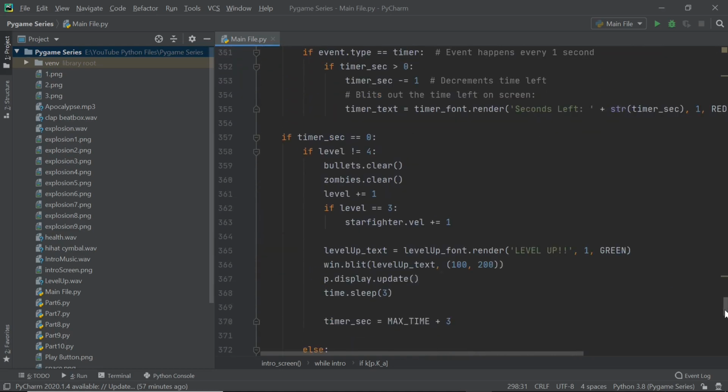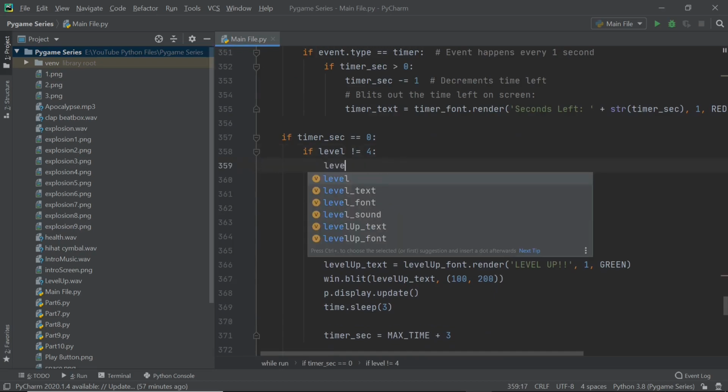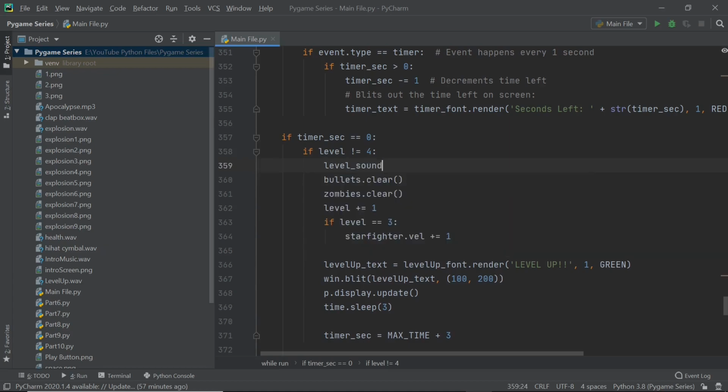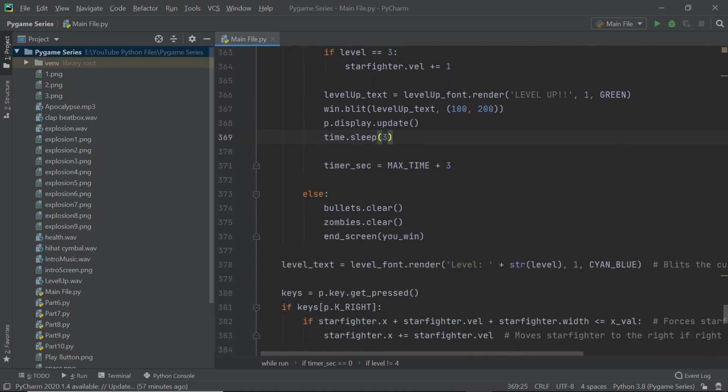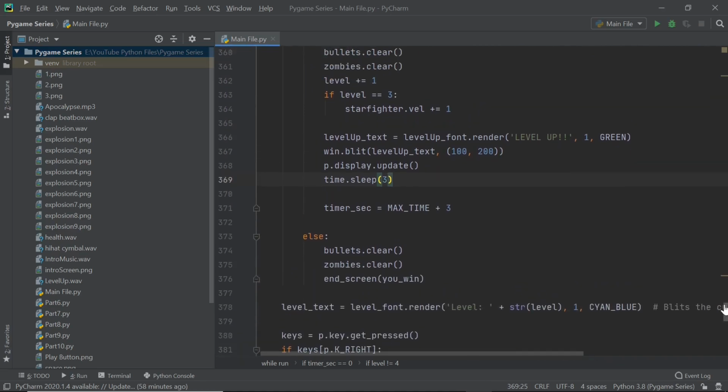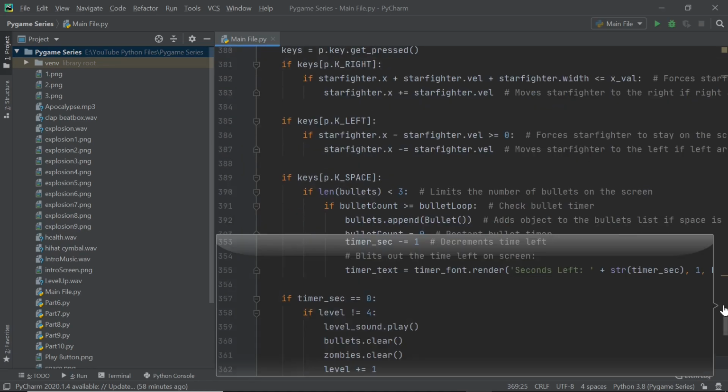So now I'm going to scroll down below for our level up sound effect, and I'm actually going to play it right here. So here I'm going to say level sound dot play, and I'm only going to play it once, and I think this approximately equates to like 2.5-3 seconds. So that's why I had in this time lag for that particular time right here. Okay, so once you're done with that, now it's time to play the sound for the bullets and stuff.